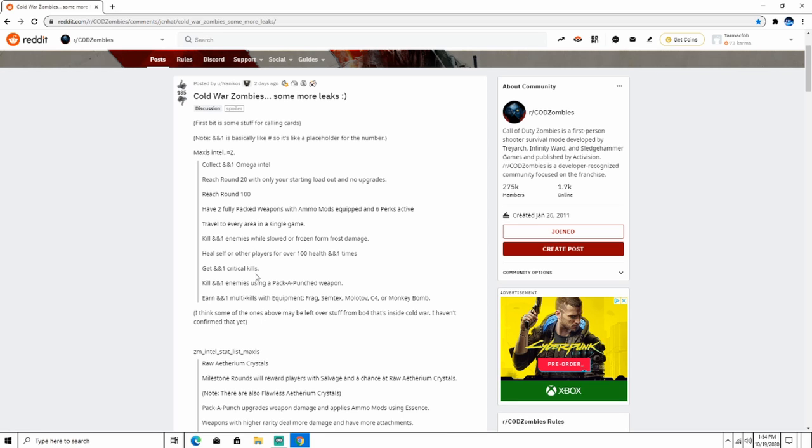So this stuff right here is, I think, calling card stuff. Reach round 20, it's pretty simple, with only a starting loadout. That means the gun that you got in the game with, no upgrades. So I'm guessing don't upgrade the weapons at all. Reach round 100, that's pretty simple. Have two fully packed weapons with ammo mods equipped and 6 perks active. So have two fully packed weapons, which is simple. Get two weapons, pack them with ammo mods, probably with that new perk, and 6 perks active.